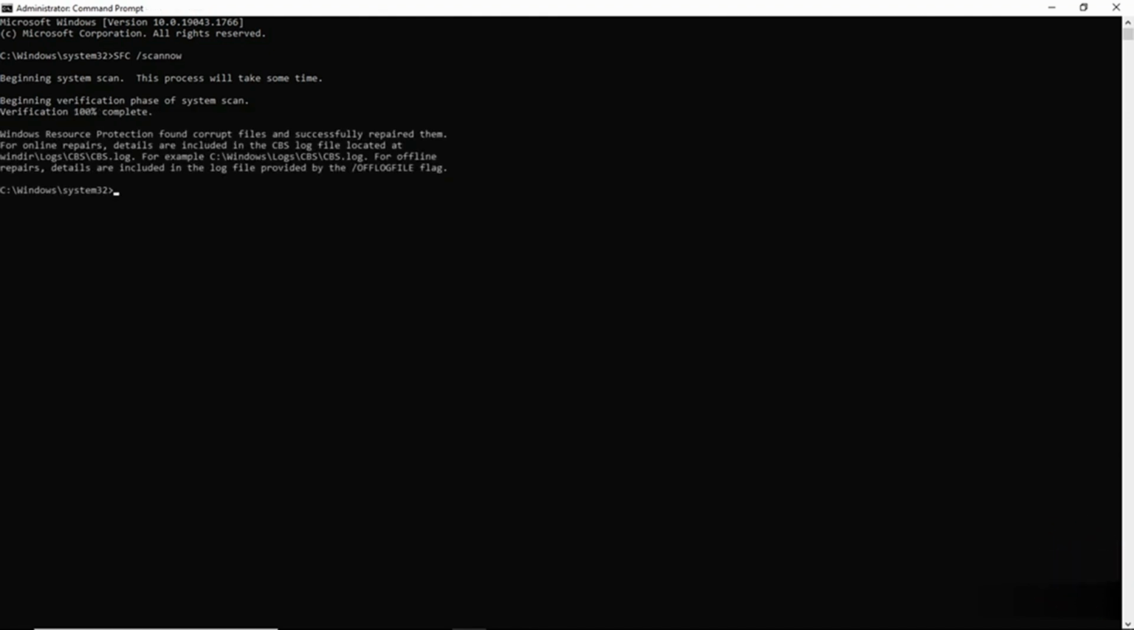And you can see that the scanning process has begun. And as you can see, we got a message saying that Windows Resource Protection found some corrupt files and it successfully repaired them. So that's exactly what the System File Checker is designed to do. It's designed to look for any corrupt files or files that are running outdated versions and then repair them automatically as you run the System File Checker. So that's how you use the System File Checker.